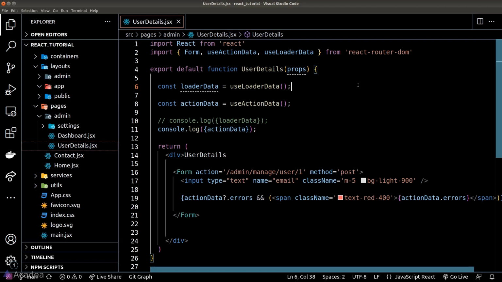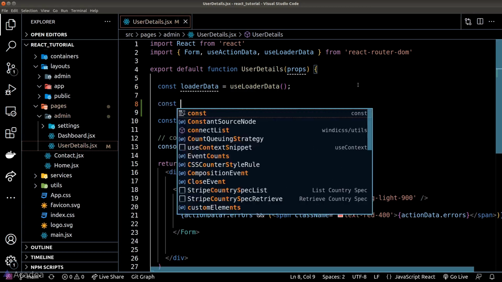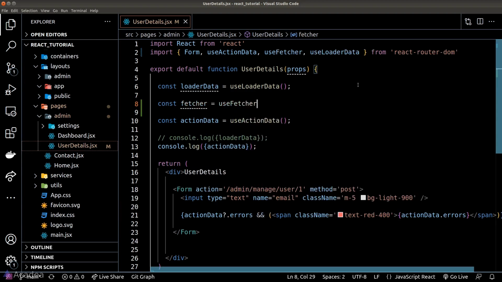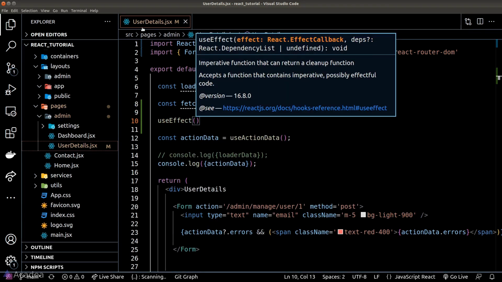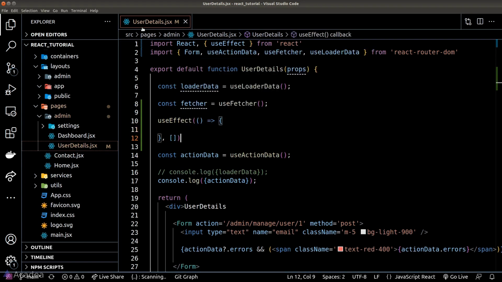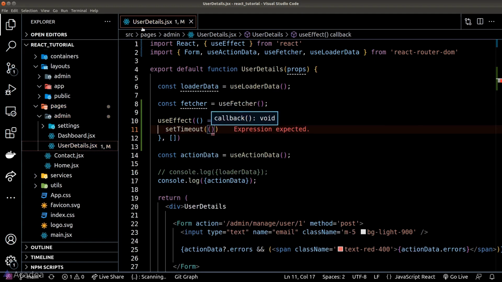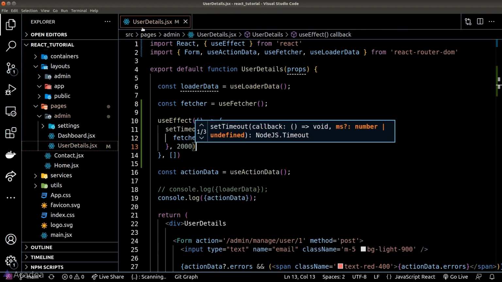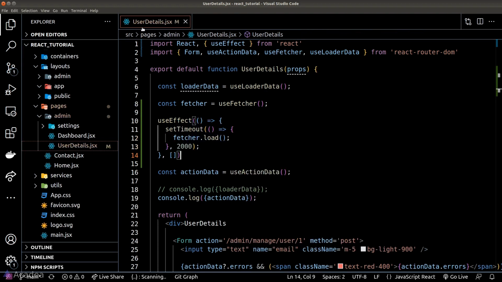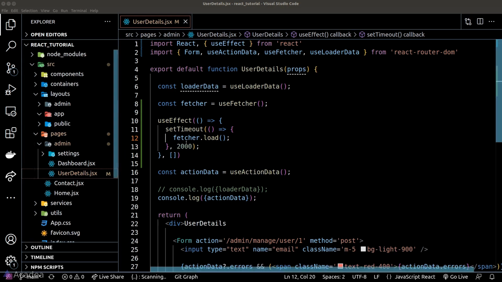Let's see how this thing works. To get started, we first need to call the useFetcher hook. Now to programmatically call the loader function, we can use the load method provided by the fetcher object. And just for demonstration, I'll chuck a useEffect here and manually call the load function after 2 seconds. Now when we call the load method from the fetcher object, we've got to pass in an argument. And the argument is the URL of the route.